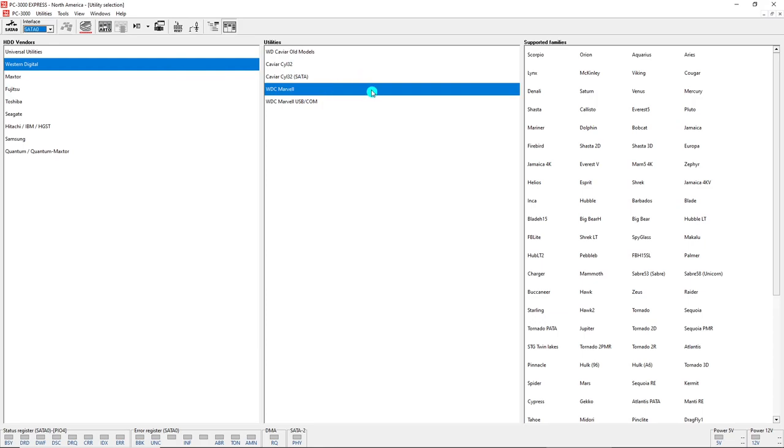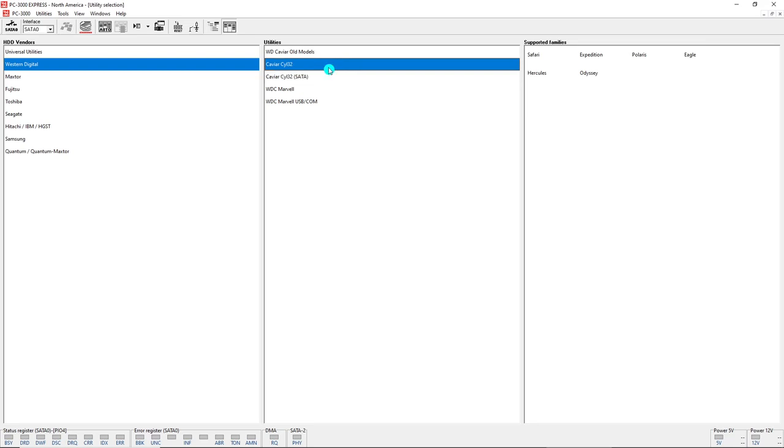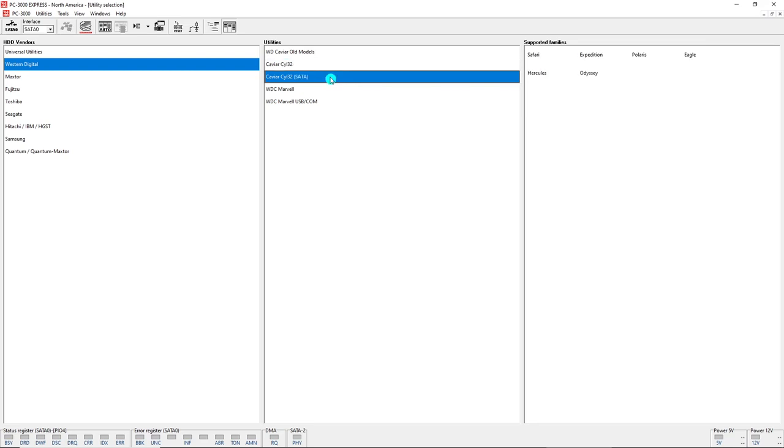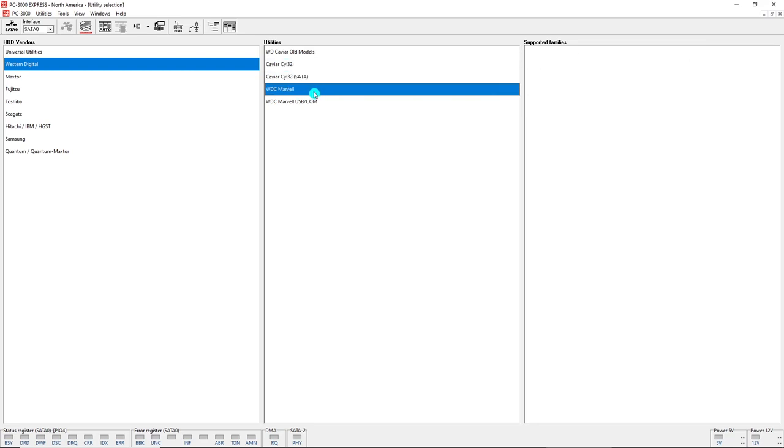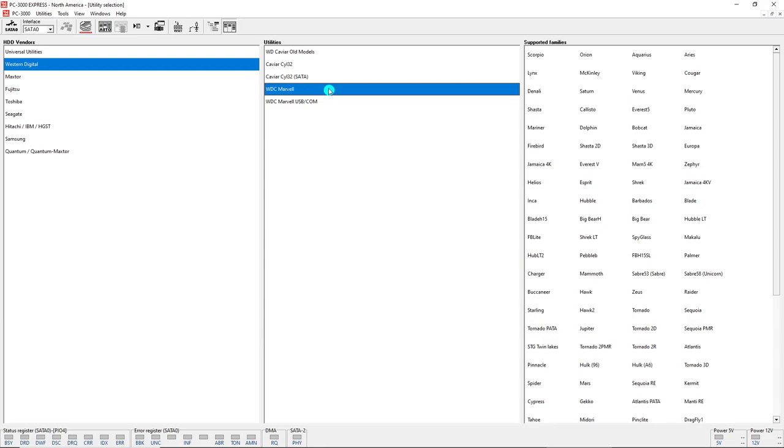This is basically each of these utilities have been created specifically for this group of drives. So the Caviar utility has been specifically designed to recover data from those drives. The Western Digital Marvell utility has been specifically designed to recover data from Marvell drives. And you can see all the supported families down here, which is quite a substantial amount.